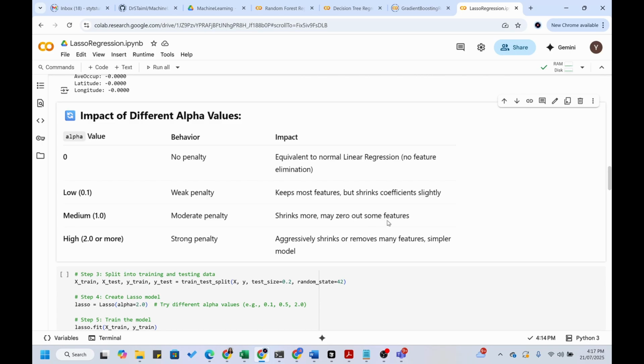for building the models. If I'm putting alpha equals 0, that means there is no penalty, no features will be eliminated at that state. If we want to remove fewer features, we can set it to 0.1. This is a weak penalty, okay? And if we want to go on the higher side, that means 2 or more, we can set that. So here the value of alpha is very important when we talk about lasso regression.